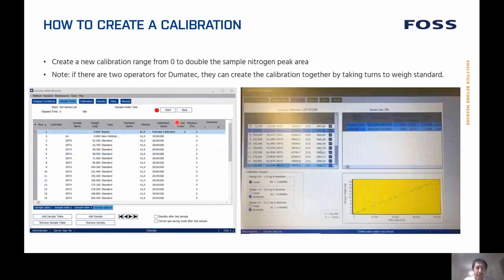And then you can start to build your calibration. Usually we use the standard chemical EDTA in the method. And you have to build a calibration starting from 0 to double the size of the nitrogen peak. If you have 2 operators for the Dumatec, you can create the calibrations by the operators taking turns weighing at around the same standard weight.